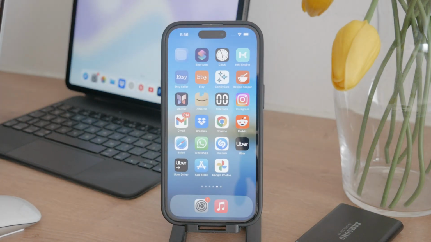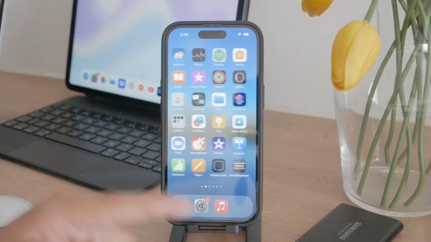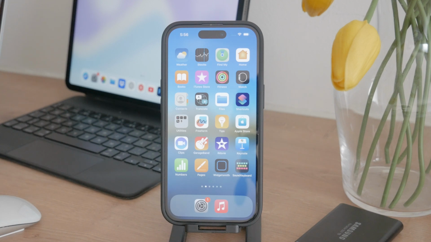In this one, I'm gonna walk you through the process of moving your photos to iCloud storage on your iPhone. This is a great way to free up storage on your device while ensuring your photos are safely backed up, so let's just get started with this.